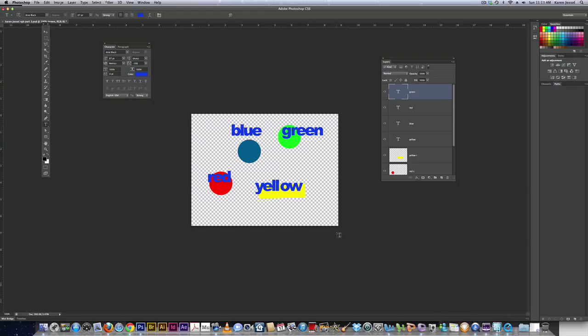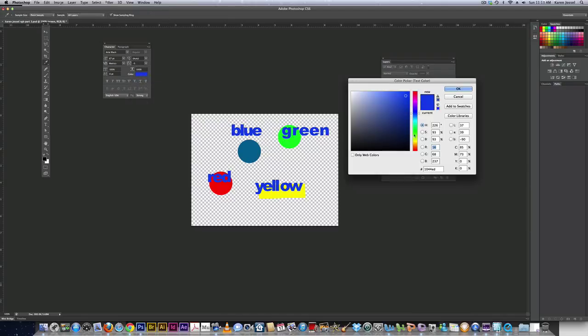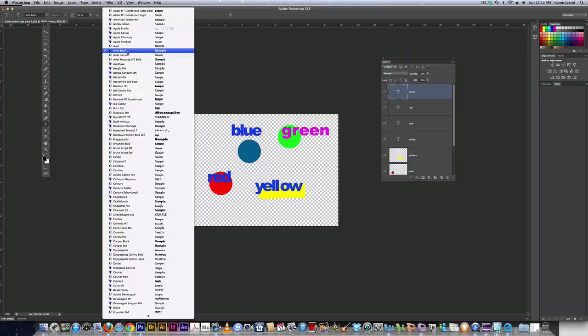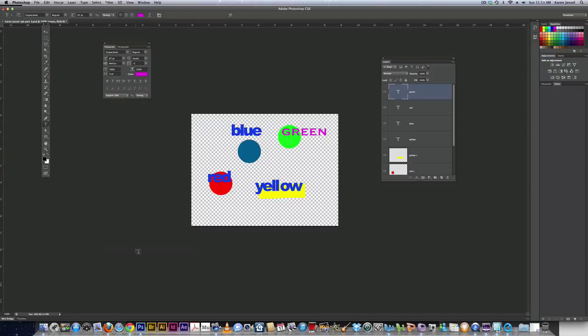All right, now we're going to edit the type a little bit more. First of all, with green, I don't want the tracking minus 100. I'm going to take it back to minus 5. That's better. I'm also going to change the color to purple. Okay, and now I want a different font. So you can go here and click where the font is and go down and pick a different font. Copperplate, fine.